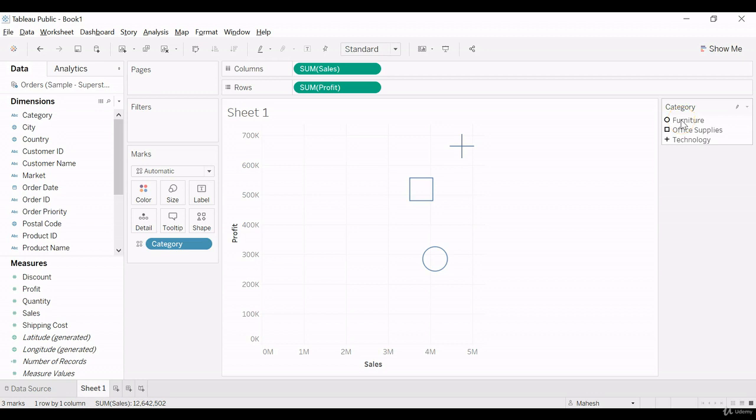If you see the interactive legend here, it will automatically show us the details of which shape belongs to what. So circle belongs to furniture, square belongs to office supplies, plus symbol belongs to technology.